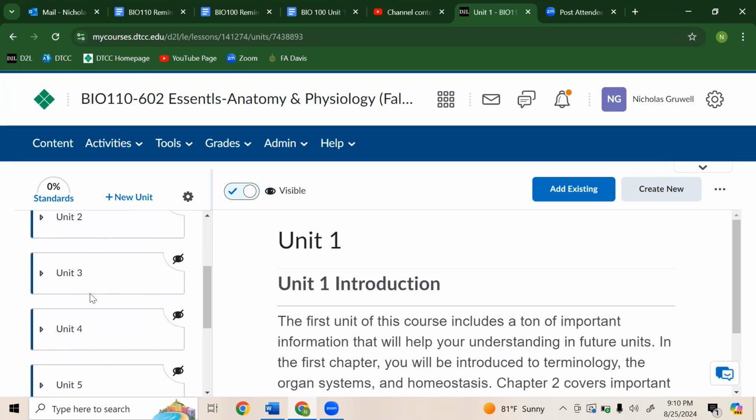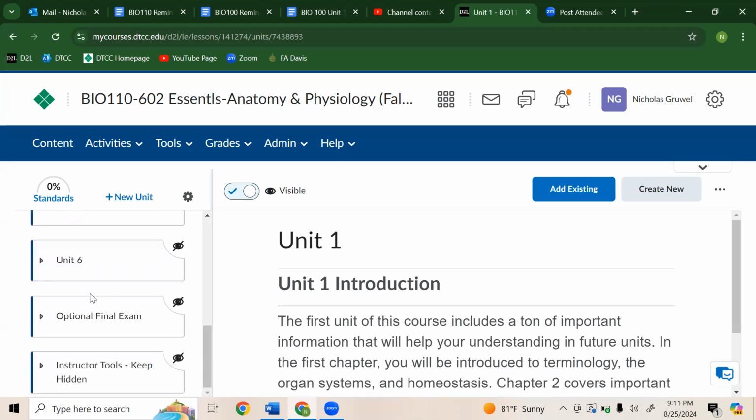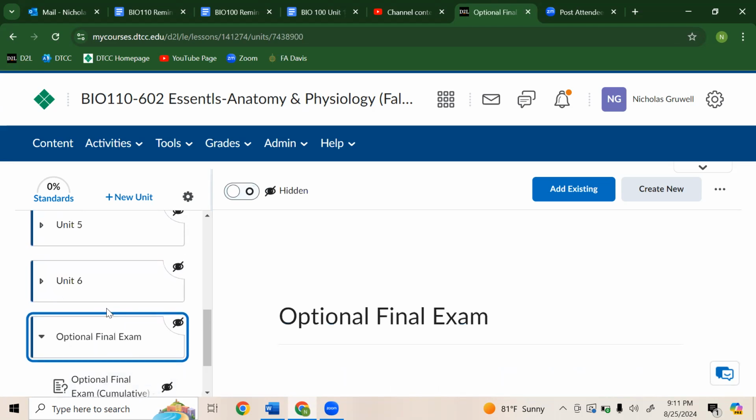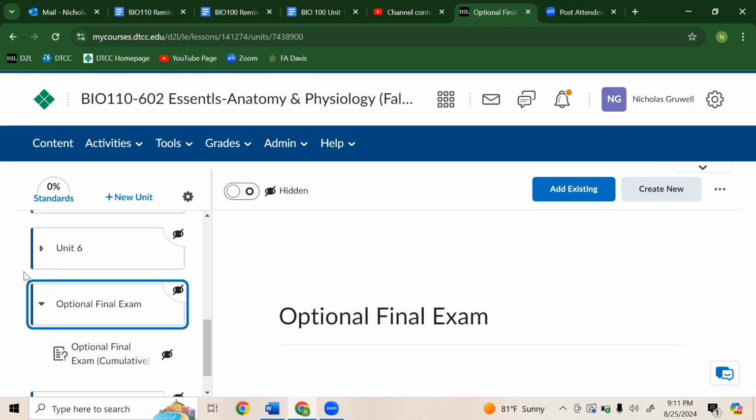Just a couple other things to mention. So one thing that I want to mention is our optional final exam. So this class consists of 6 units, meaning we have 6 unit exams. Each unit exam is on the unit itself. They are not cumulative. They don't build on one another. We work one unit at a time. So the only cumulative assessment is our optional final exam. And so you can guess by the name, this is not required. It is optional.